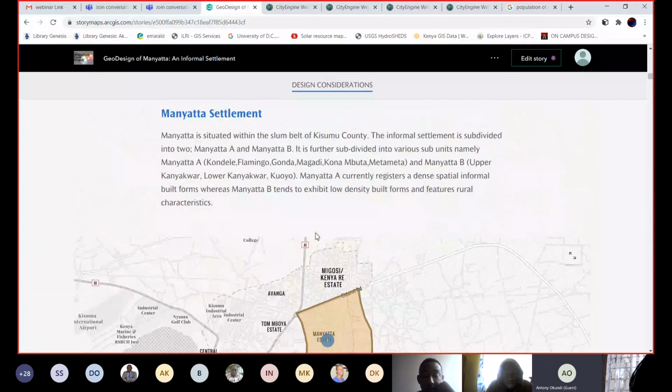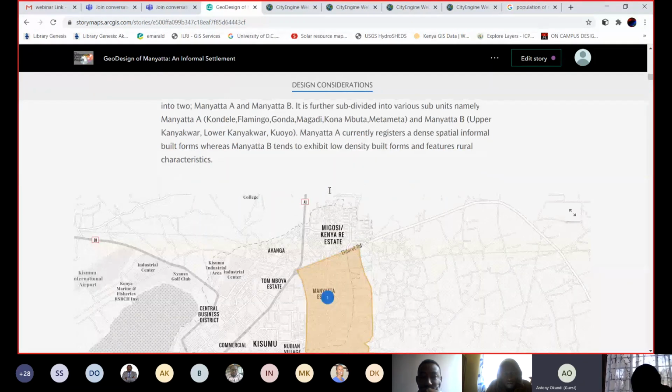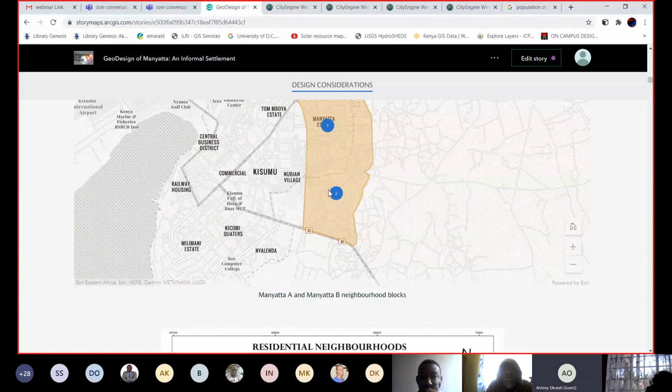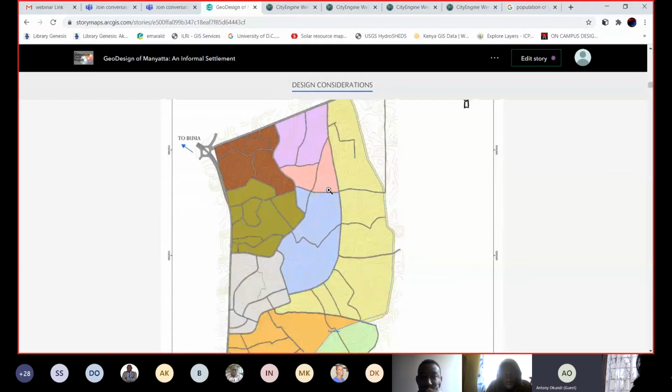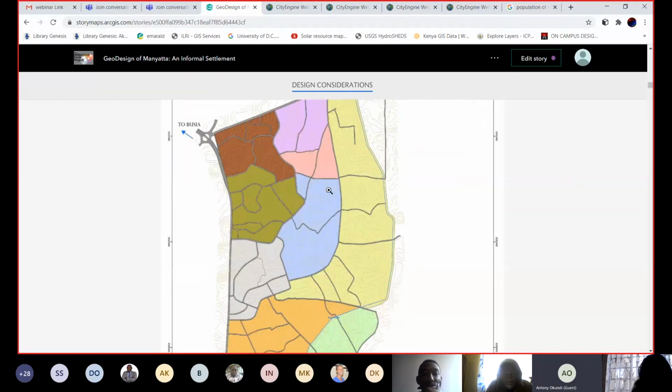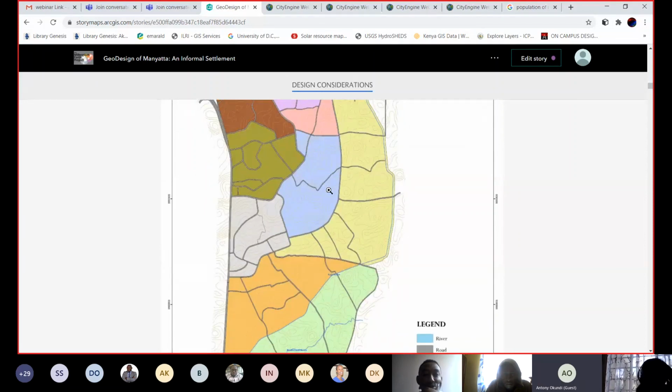So we have different villages in Manyatta A and B. In Manyatta A, you'll find villages such as Kondele, Flamingo, Gonda, Magadi, Konambuta, and Metameta, and also Manyatta B. Manyatta B, like I said, has some rural characteristics, and it is interspersed by natural features like rivers, and there's also farming going on. So this is just a map of the different villages that we have in the whole of Manyatta, both Manyatta A and B.